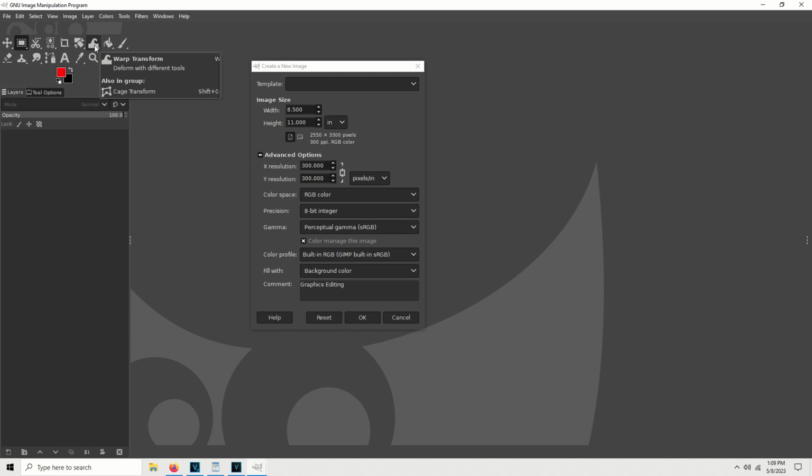More transforms like warp and cage. Here's your bucket fill, and the gradient is in there too. So if you click on this one and then click G, you'll get your gradients, so you can blend. Paintbrush, which you've got your pencil, your airbrush in there too, ink. You've got your eraser tool.